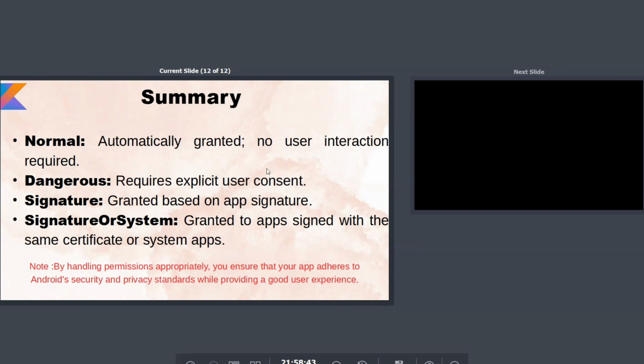So that's it, and we'll go with an example. Just give me a minute.